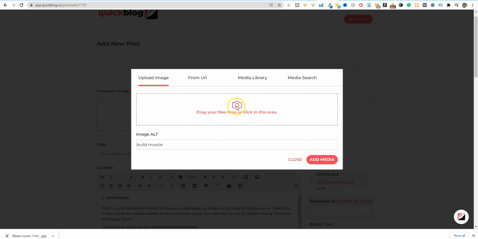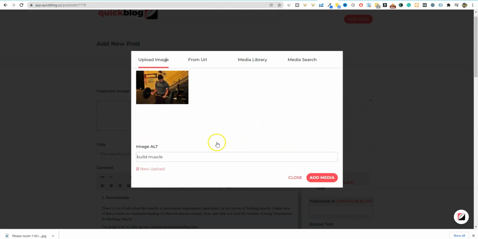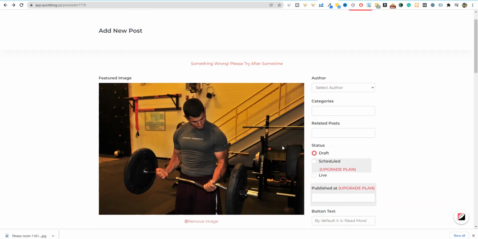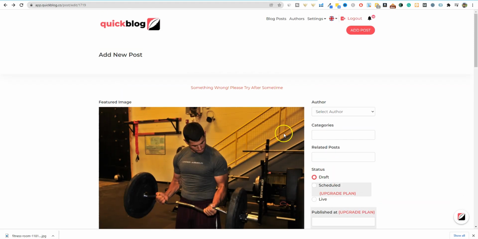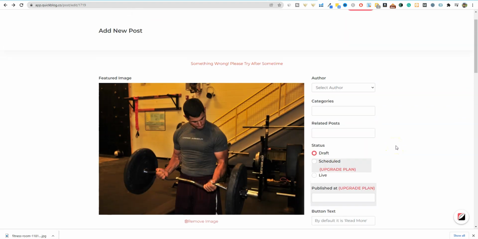But let's see if we can upload an image. I went over and already got one real fast from right there. It's going to upload the image, image build muscle, and we're going to say add media. So now we have the image in there. So I really like how clean this is. The more I use it, the more I am really liking this. Like if I could use just this right here to post my content, there isn't really anything else fancy that I do inside of WordPress where I would need this, right?